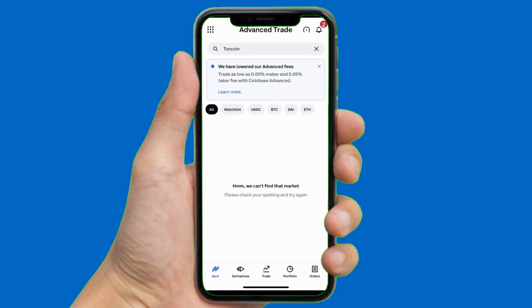Now here is the thing. If the Toncoin is not available on the Coinbase app, you will see something like this on your mobile screen. Unfortunately, some of the cryptocurrencies are not available to buy directly on the Coinbase app. And if it is available, you can simply tap onto the buy button and add your payment method and buy it. And that's it. This is how you can buy the Toncoin on the Coinbase app.